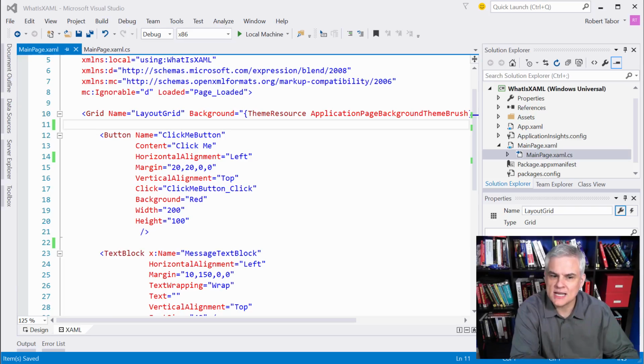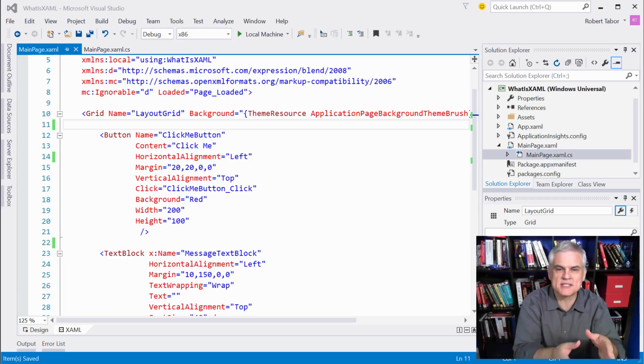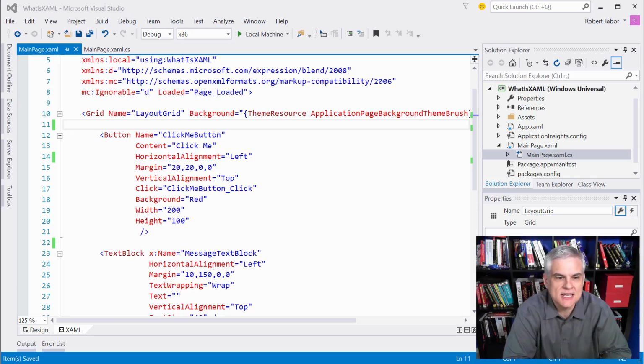We're picking apart XAML bit by bit, and in this brief video I want to explain one curious little feature called type converters that we see in play in this example that we created in the previous lesson, this What Is XAML app.